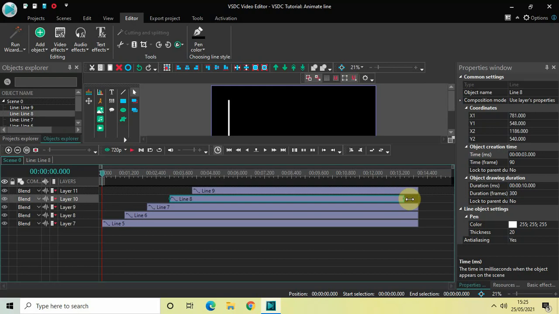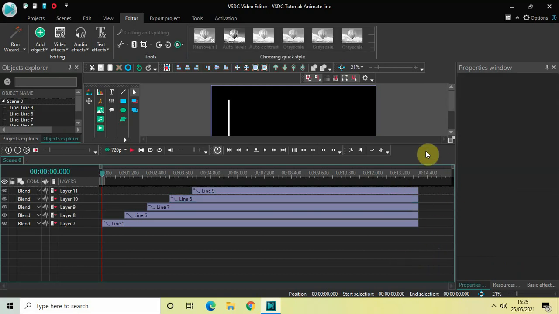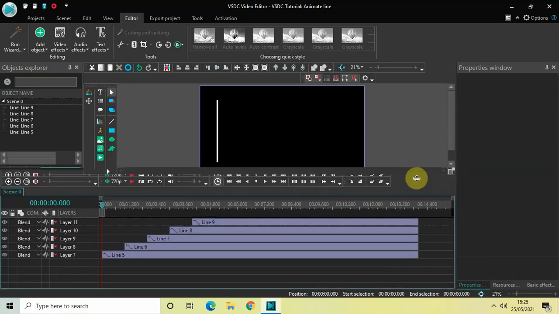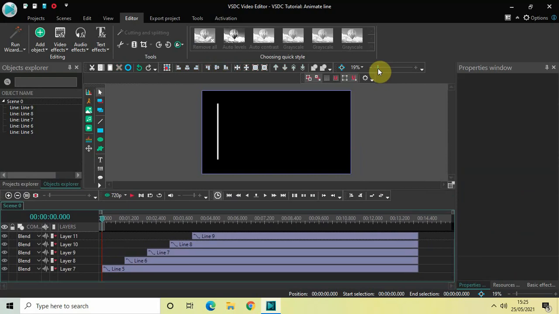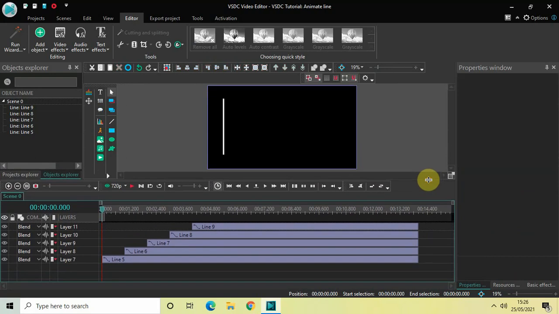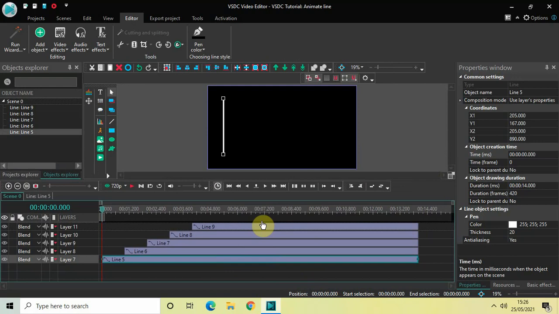And finally, perfect. So as you can see guys, I have actually created 5 line objects. Let me just zoom out my screen a little bit, and I've created 5 line objects. This is the first line object, this is the second line object, this is the third line object, fourth line object, and finally this is the fifth line object.